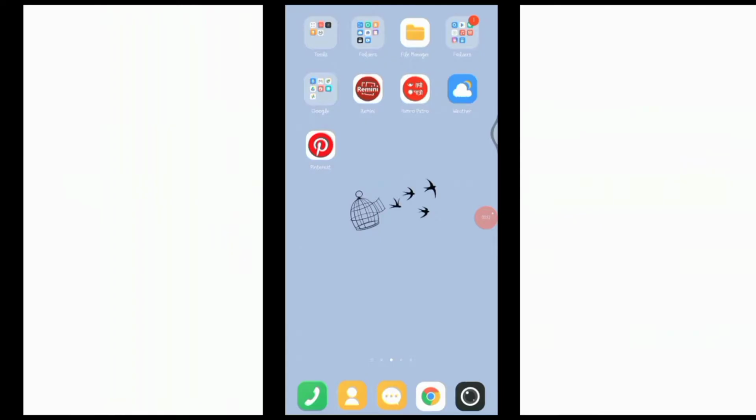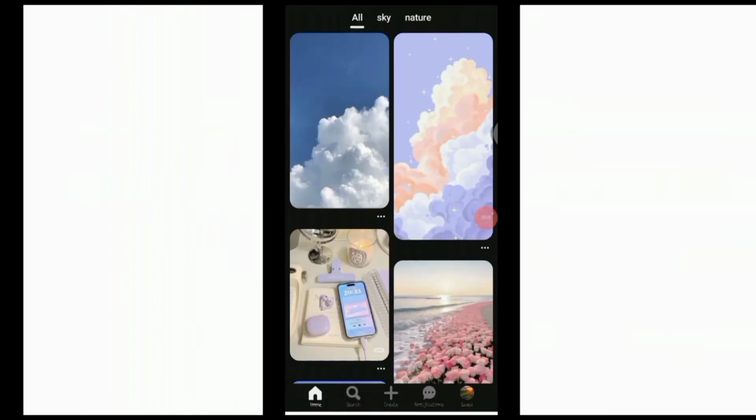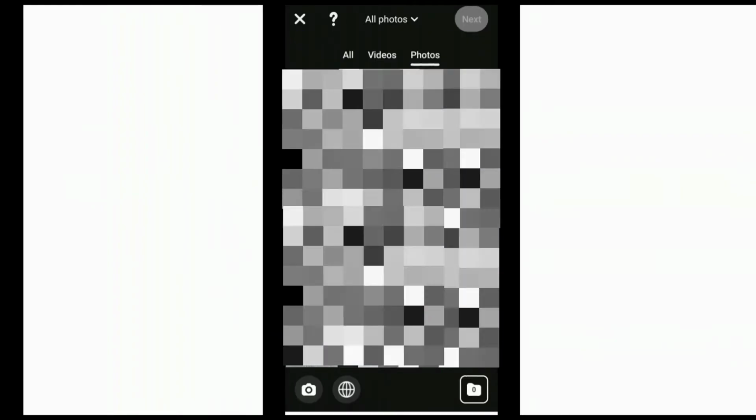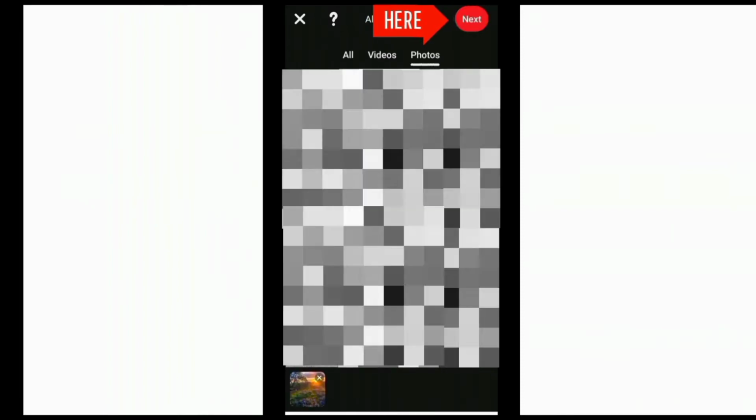In today's video, I'll be showing you how to upload pictures in Pinterest. Open the app. This is the homepage of your Pinterest app. Below you can see some icons there. Click on that plus icon. Click on Pin. Now select the picture you want to upload. Then click on Next at the top right corner.